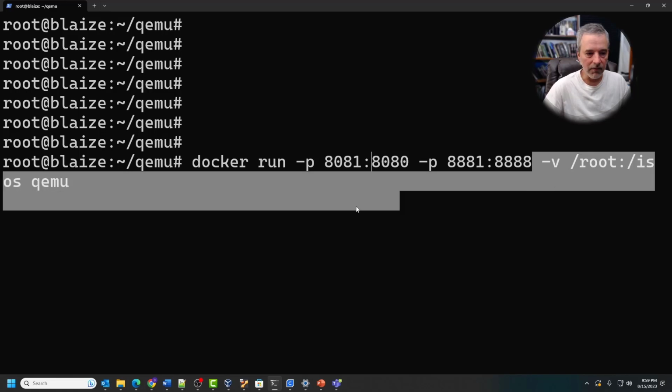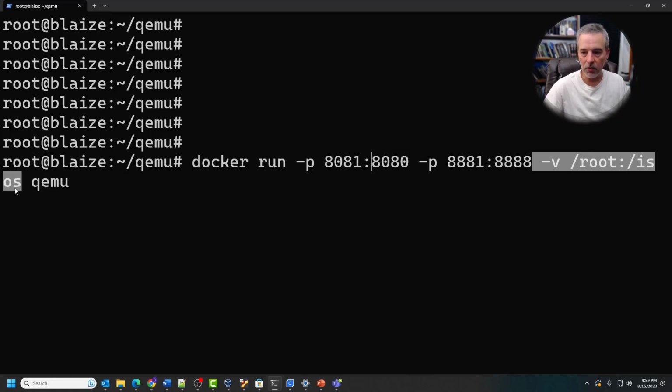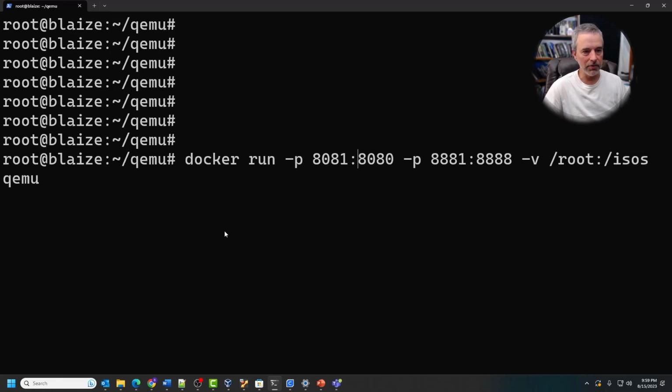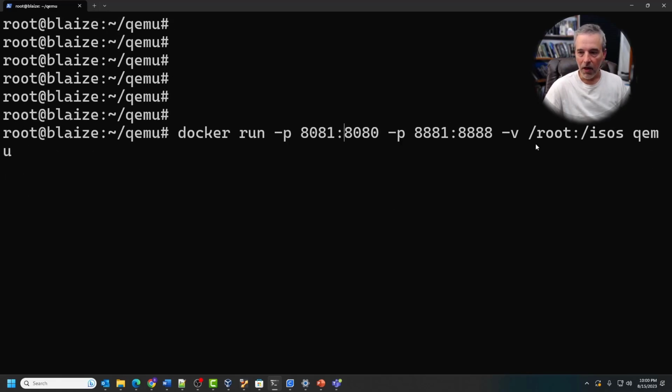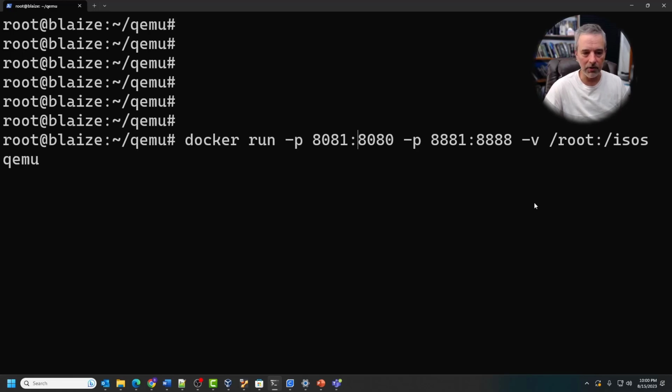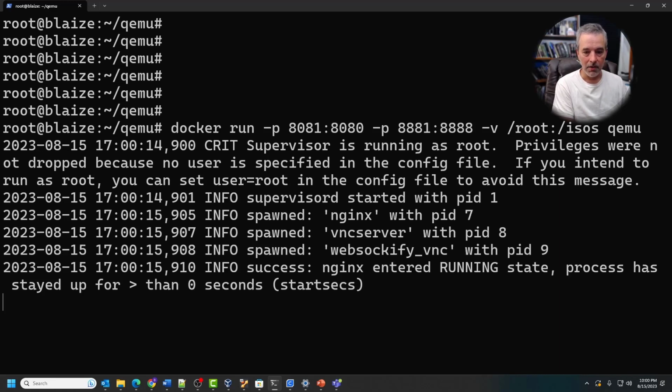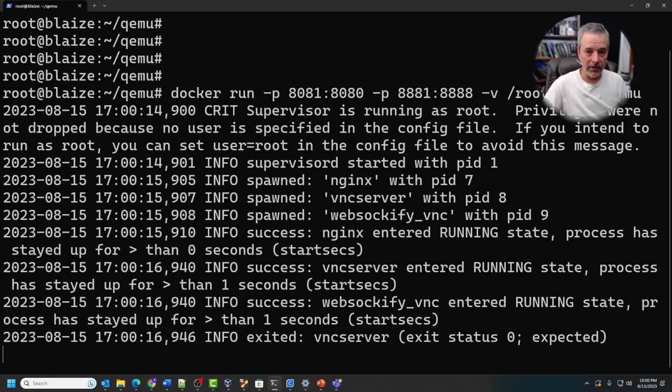And then this is the volume that I want to mount right here. So root is getting mounted into the ISO folder on the actual image itself. That's going to allow me to have the external storage that I want for my VHD, as well as for the ISO file to install. And then of course, QEMU is the name of the image that I just built. So if I run this, it should just start the container up, and everything should come up and run. And then I'm going to go ahead and pull up a browser and log into this guy.